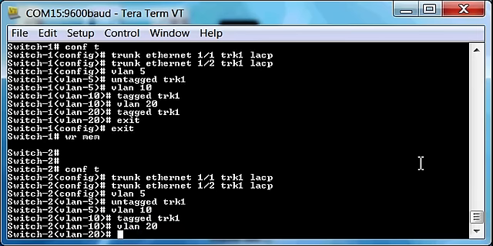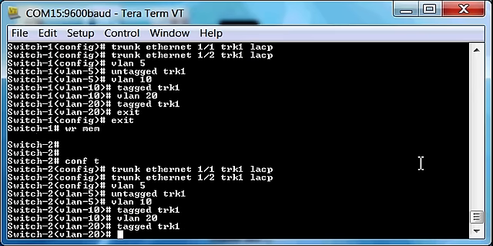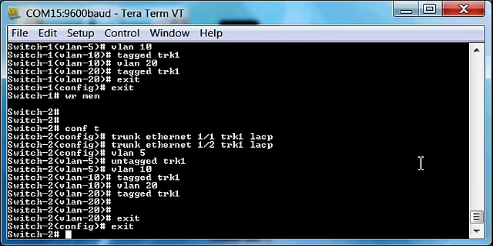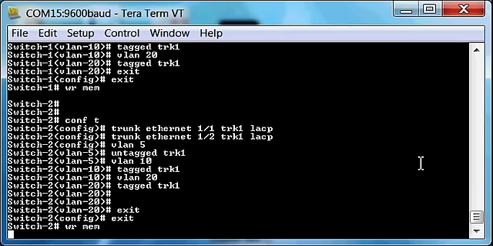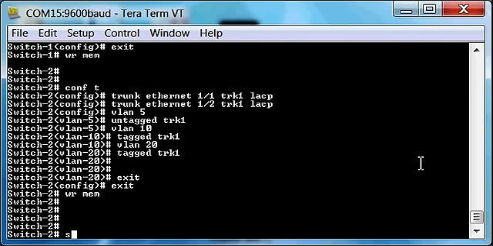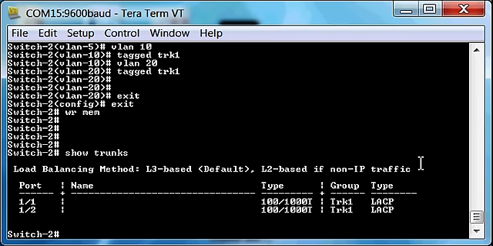They do not have to match. So I could have trunk 5, for example, on the second switch, and I could be using ports 10 and 20. Very quick, very simple configuration. Doing an exit out of the configuration level, then write mem, and then you can see with a show trunks that your trunks are active.